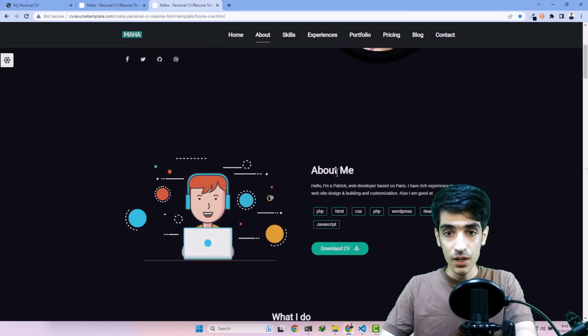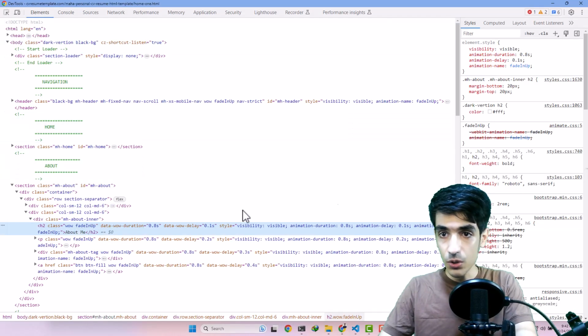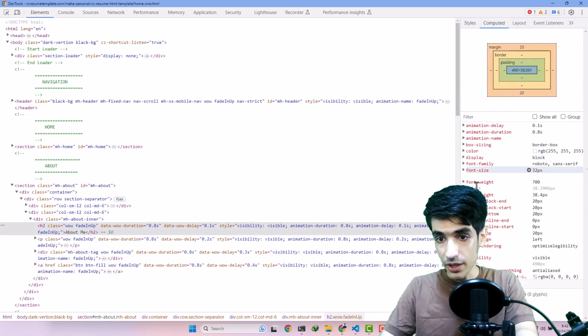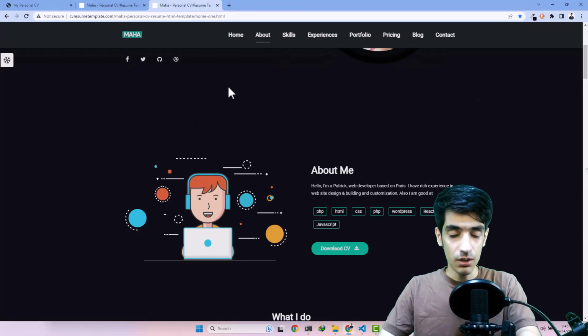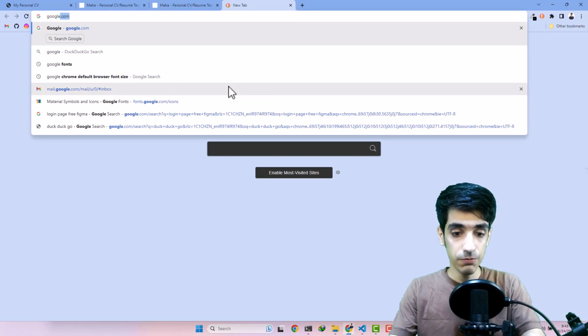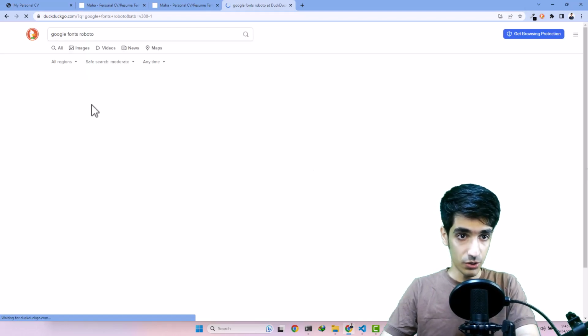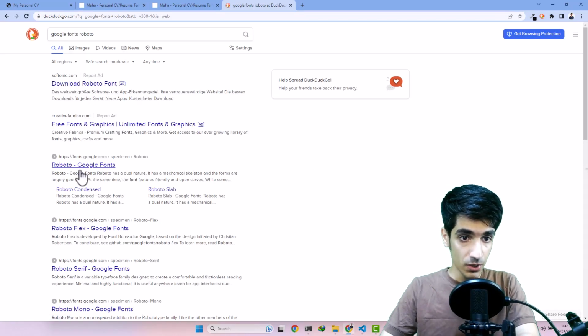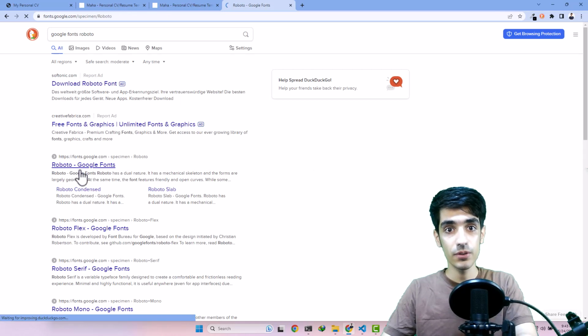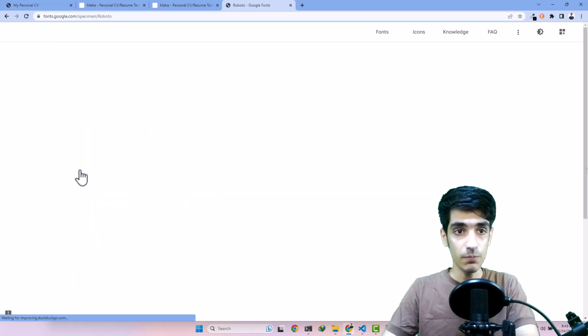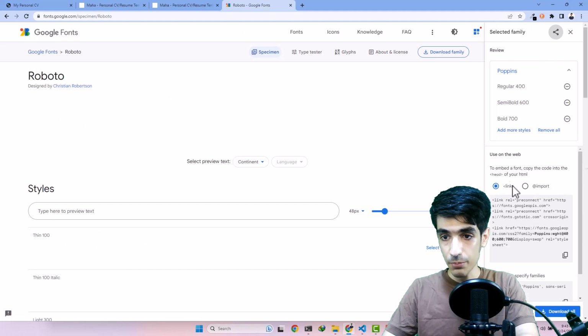project here. Let's see what font is being used. I can go here in the H2 section, inside the computed section, and I can see the font family for this is Roboto. So Roboto is being used here. Let's go inside Google Fonts, Roboto, and this is actually what we are going to use for our project. So let's import this font in our project as well.